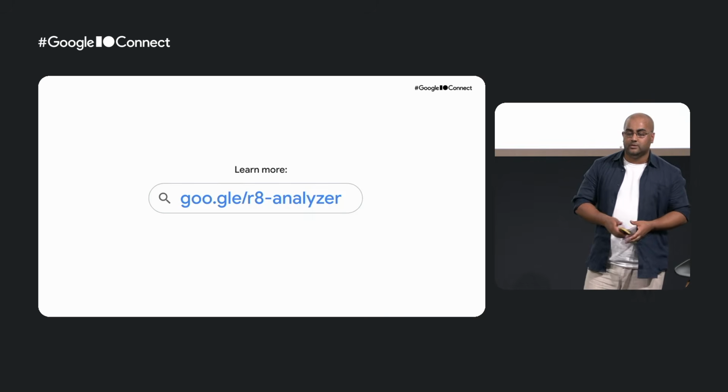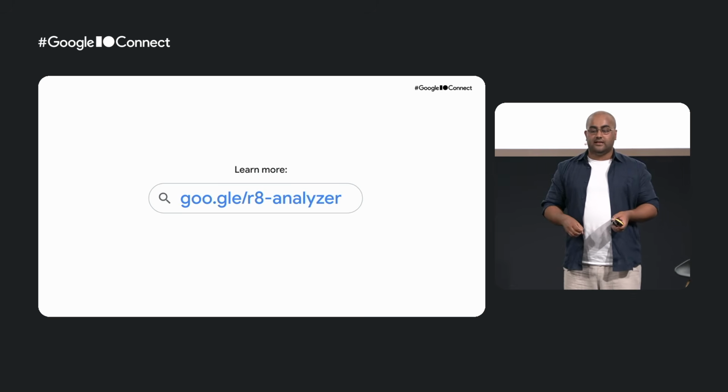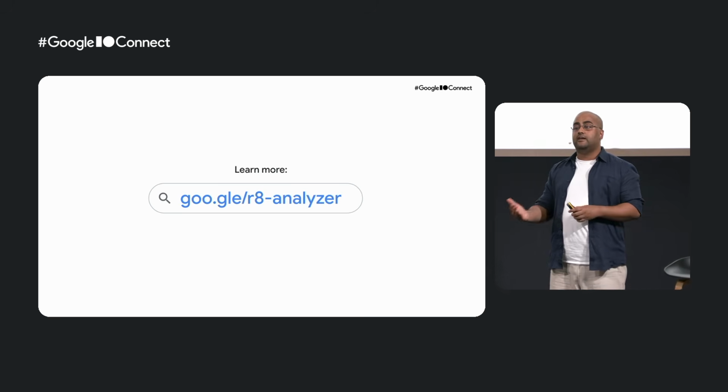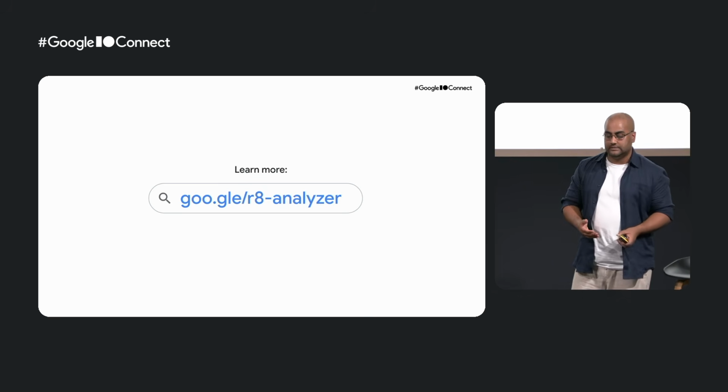I'm very happy with the tool that the team have built, and I think you'll find it helpful as well. Use the R8 configuration analyzer so that you can fix low-hanging fruit in your own code base and also file issues with the SDK authors when you find that they're using overly broad rules.